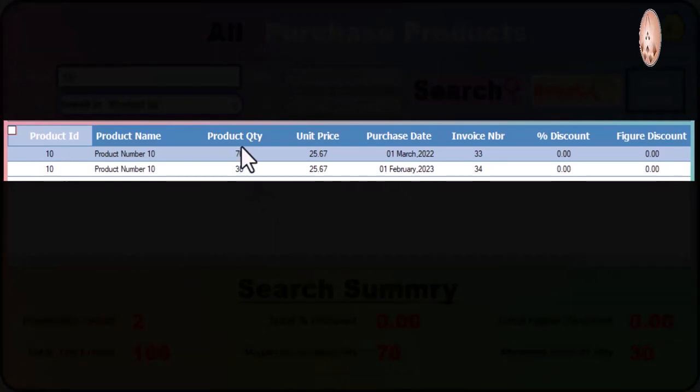has product quantities of 70 and 30. The 70 quantity was bought on 1st March 2022, and the quantity 30 was bought on 1st February 2023. Just remember two things: two dates, one of this year, one of last year. Quantity last year is 70 and this year is 30. So that's it.